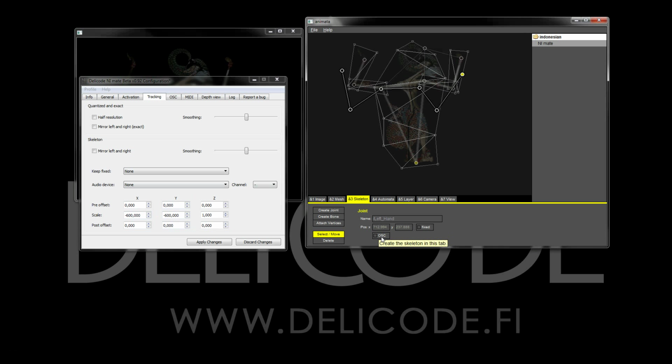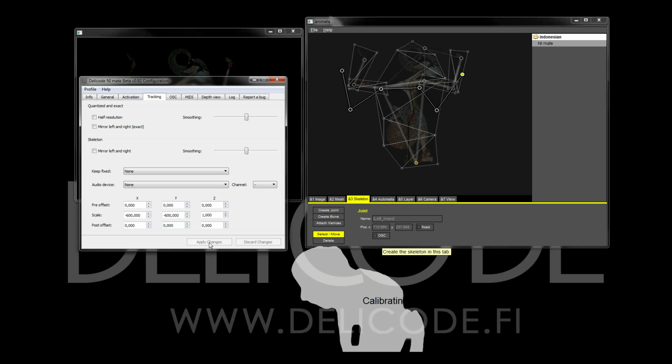Oh, and one last thing before we start moving stuff. There's this OSC box here, but what that actually does is it makes Animata send out OSC, and that's not what we want. But Animata will receive OSC data as long as it's in the correct port. It will receive it automatically. So let's try this out. Oh, we forgot to apply the changes. So let's apply the changes.